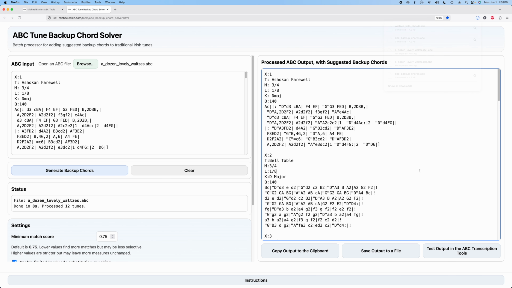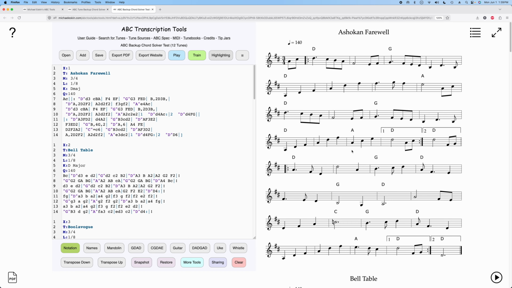But even easier is if the size of the ABC is small enough to fit in one of my ABC Transcription Tools share links, this button will become available to you. Click that and it will open the results with the chords directly in the ABC Transcription Tools. And we'll go ahead and play this version of Ashokan Farewell. Remember, this did not have chords before, and these were added by the tool.